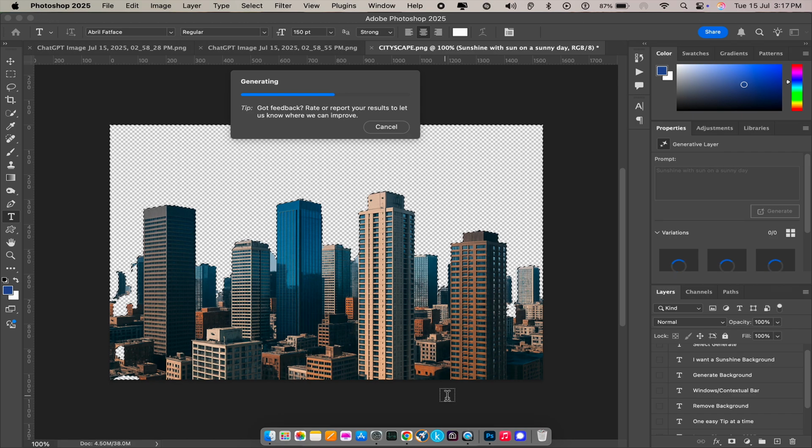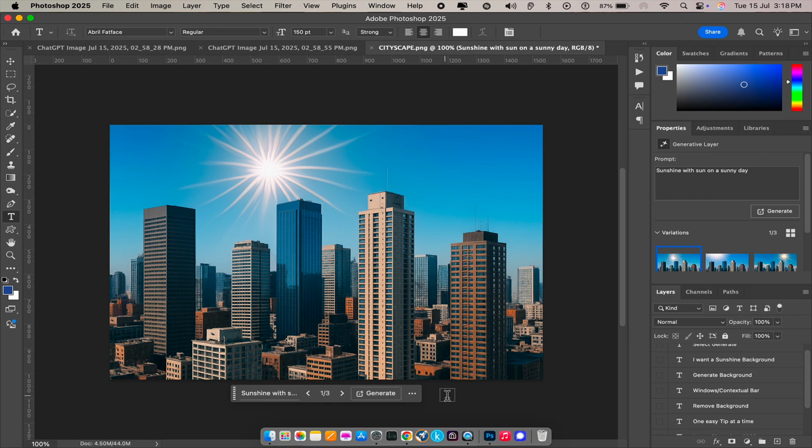Not happy with the results? Click Generate again to see 3 fresh background styles. Pro tips: use the lasso tool to refine the area before generating backgrounds for better control.